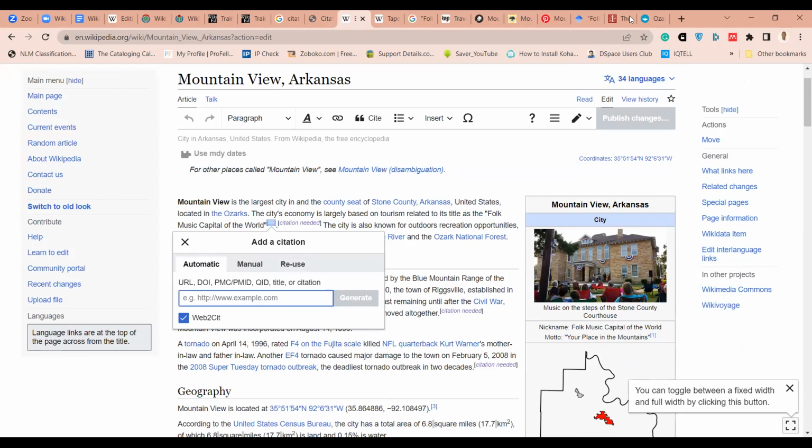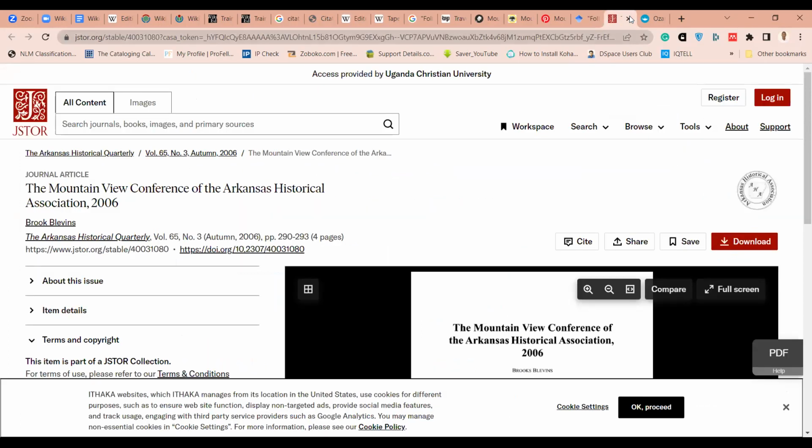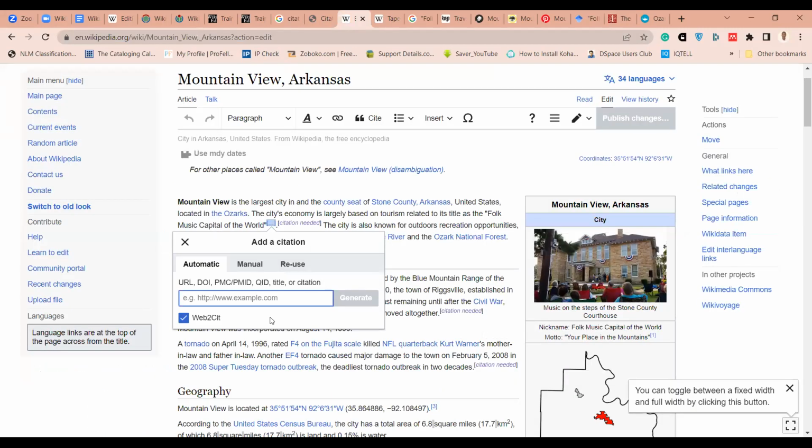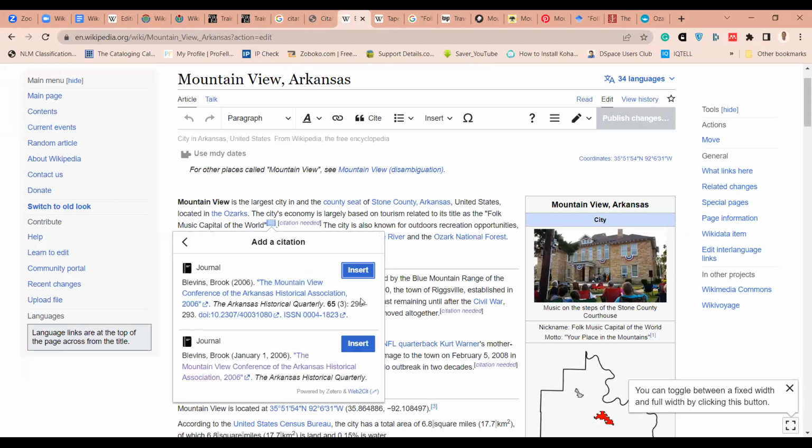And I will go back to our article, which has the information we want, and I copy its link. Like this, I have copied the link, or I can even copy this DOI, any of them would work. Let me start with the link, go back to the article and paste the link in there, and I ask the system to generate a citation. So let me click on generate. It will take a few minutes and it will generate a citation for me.